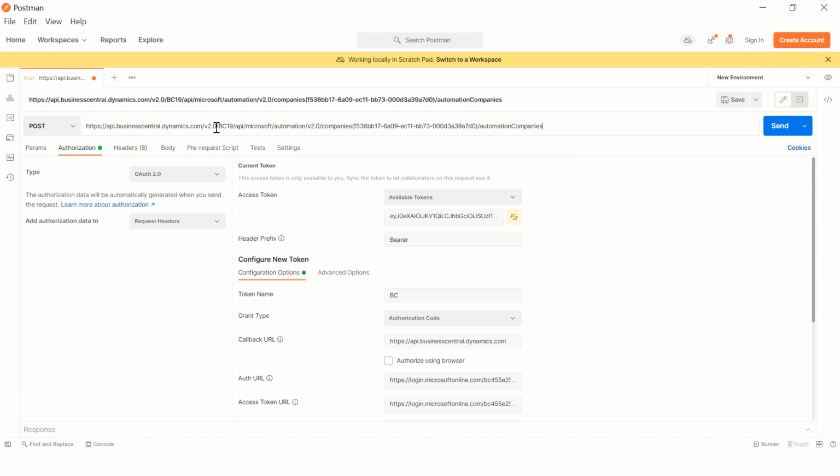So URL is going to be, so this thing is going to be a constant, and on-prem is going to be a different space. You have to give your on-prem host, and the version will be 2.0 because automation APIs come into the versioning of 2.0. BC19 is the sandbox name or the environment name. So in case of production, you have to give production. Okay. Then again, after this, it's going to be similar. API / Microsoft, again, automation 2.0.